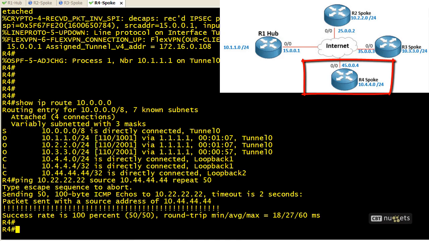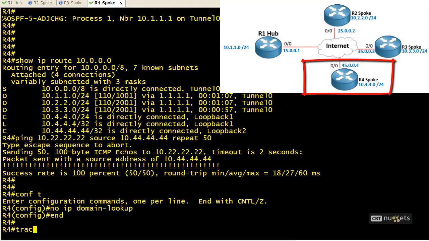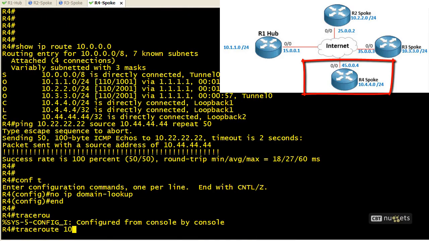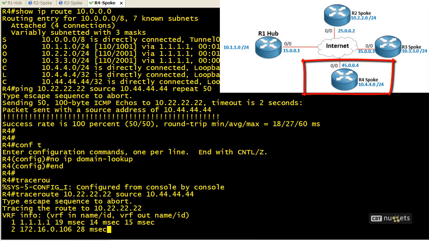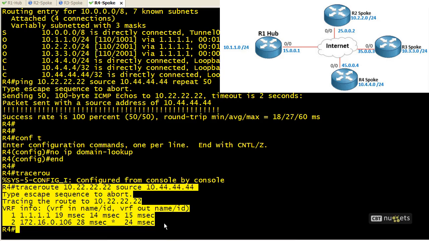And let's also verify our path. I'm going to turn off domain lookup for a moment so it doesn't try to resolve every hop in the path. And we'll do a traceroute to 10.22.22.22. We'll source it from 10.44.44.44. And we're going to see this traffic is going through the hub. The first hop is the hub, and then it goes to R2. And that's exactly the path that it took.